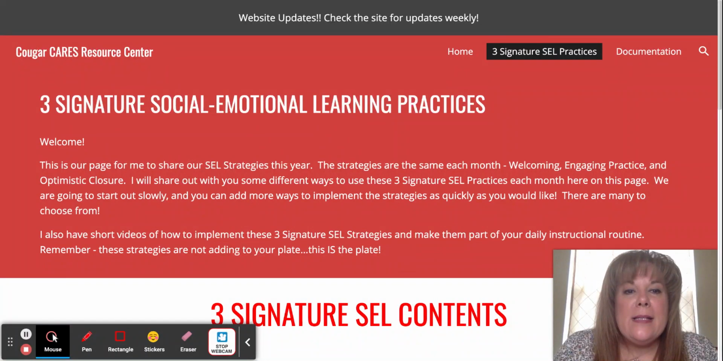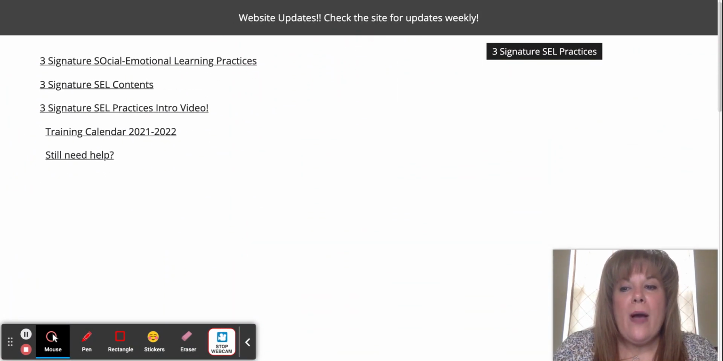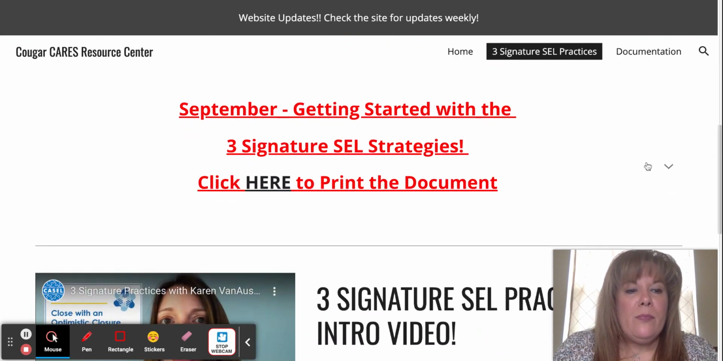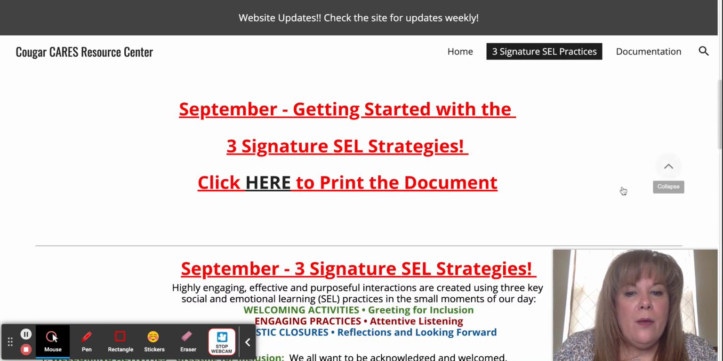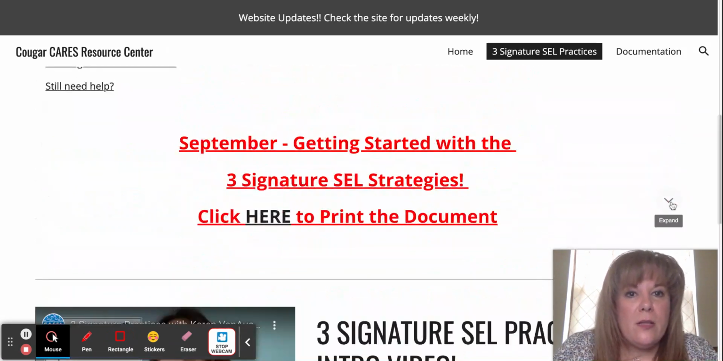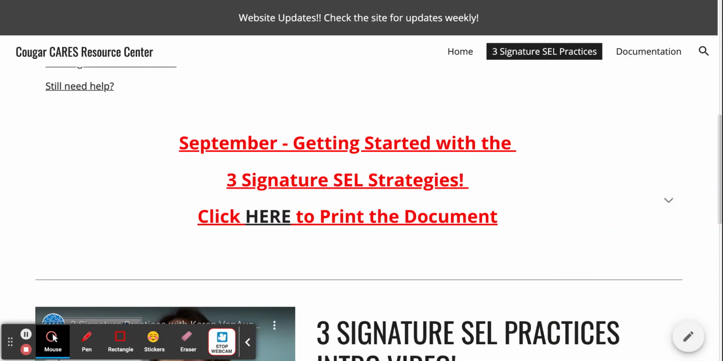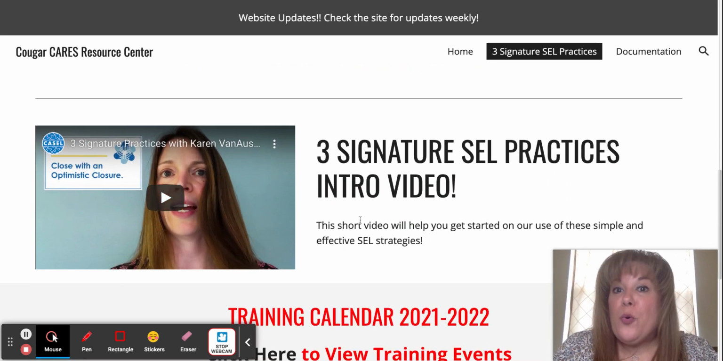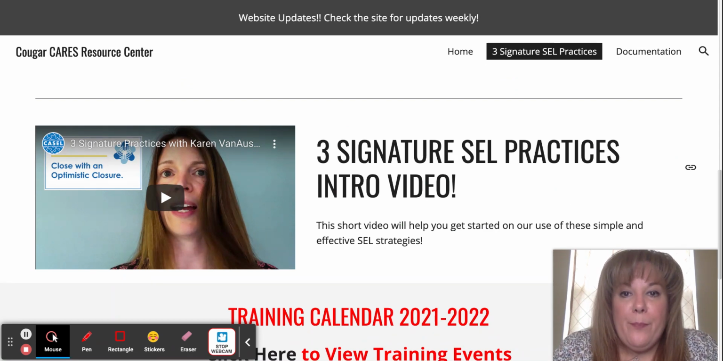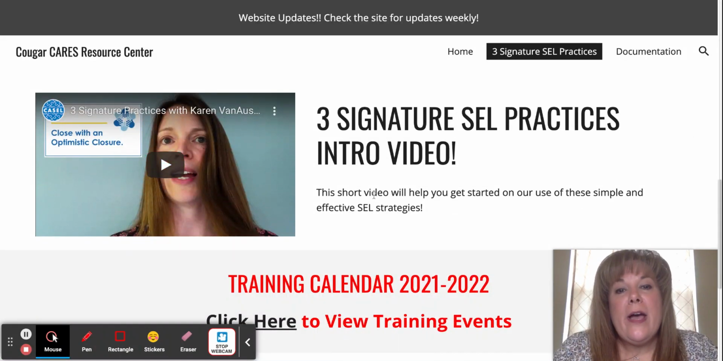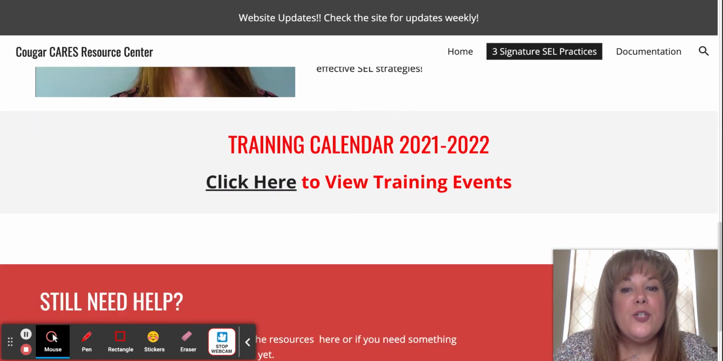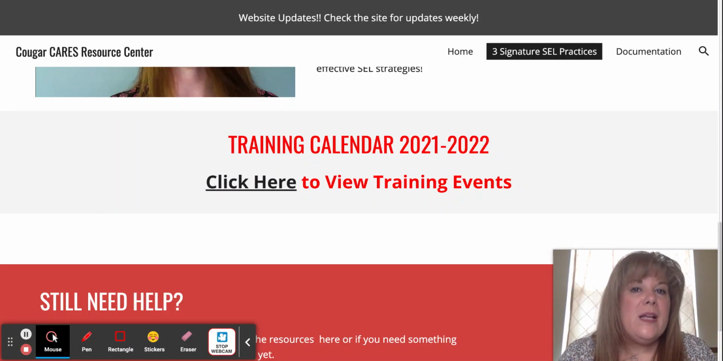Now, our 3 signature SEL practices has its own tab because these are very important. This is what we're doing, y'all. These 3 practices. So I've got to share what they are and how to do them. I have a document for you here, and it's also shown here in the little down arrow. Here are our 3 strategies. I have a little short video on how to implement these very simple, as my mama would say, great teaching practices. So here is a really short video to help you do that. I'm also going to have training on that, and we're going to be doing a lunch and learn to talk about that more and extend that conversation.